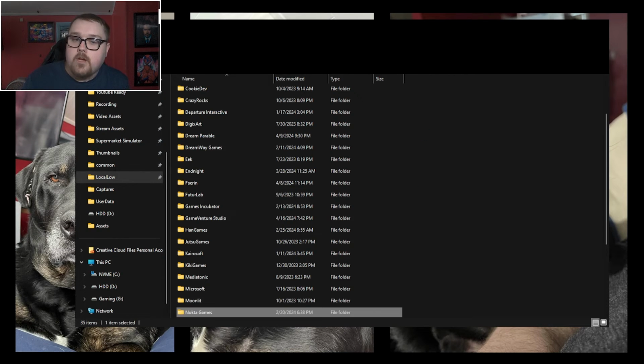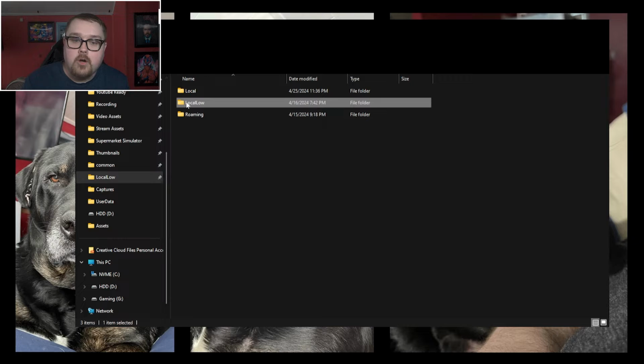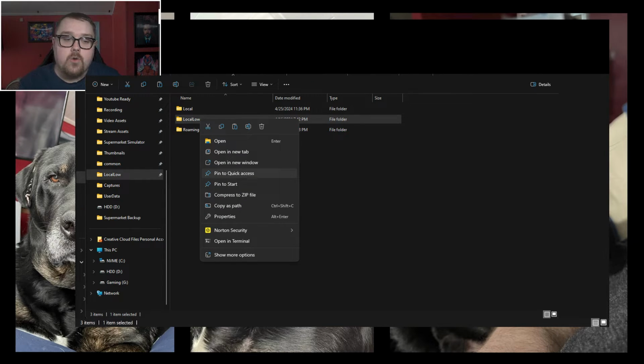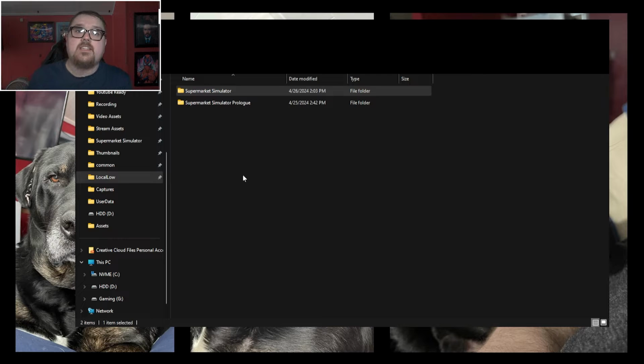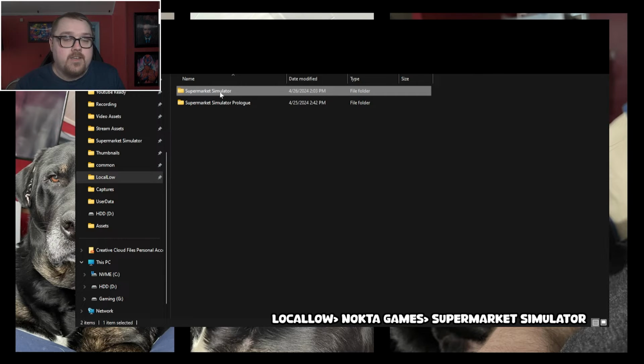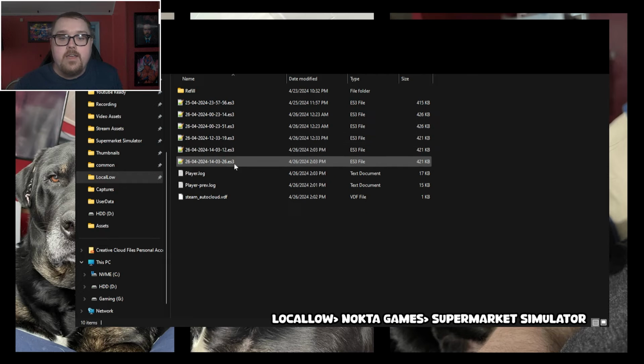A very quick tip though is you can go back to LocalLow, right click on it and pin it to your quick access so you can get to it a lot quicker. As you can see, mine is already pinned. Or if you want, you can do that with Supermarket Simulator if you want to get to this game a lot quicker for its saves, and that's something I have right over here as well. So if you don't want to type in %appdata every time, it just saves you a few steps. But here are the saves.